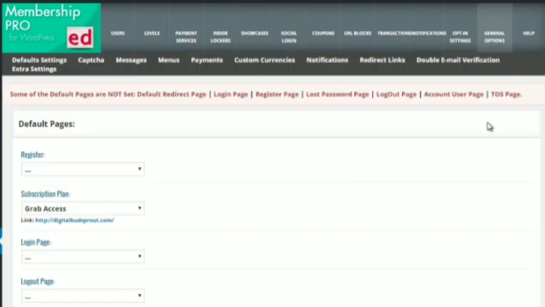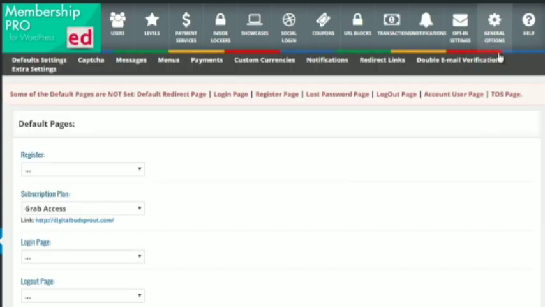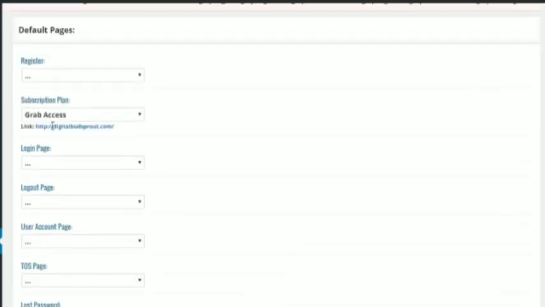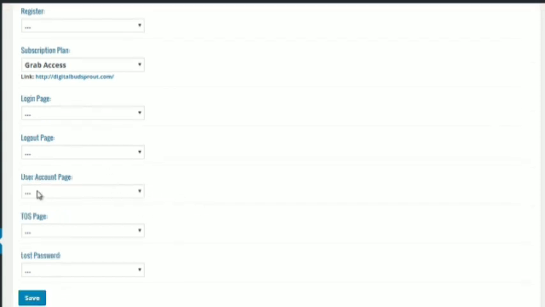Now, to begin, if you click on general options, you can see that you can create the default pages. So as you can see here, these are pages that you can create. So you can create login pages over here and then specify that, hey, this is the login page or this is the logout page. Another thing about the logout page is when somebody logs out, you can actually direct them to a page, and sell something else. You have your user account page.